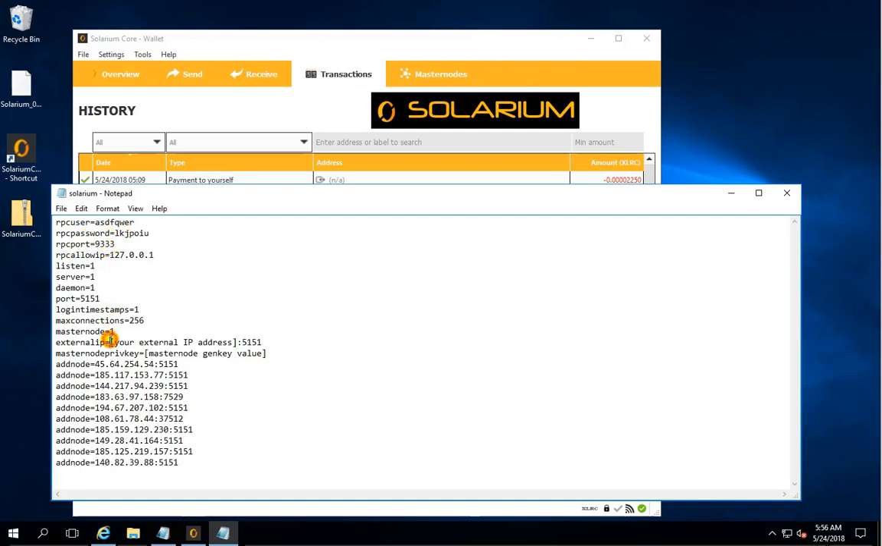The next piece of information we need is your external IP address. So we're going to be running this locally as a hot wallet on our local machine. So we need to have a static IP address. So before you try to choose this installation method for masternodes, you want to make sure you have a static IP address. Because when you're running your masternode, you are communicating out to the network saying, hey, this is my location, I'm here, and I'm running the masternode.